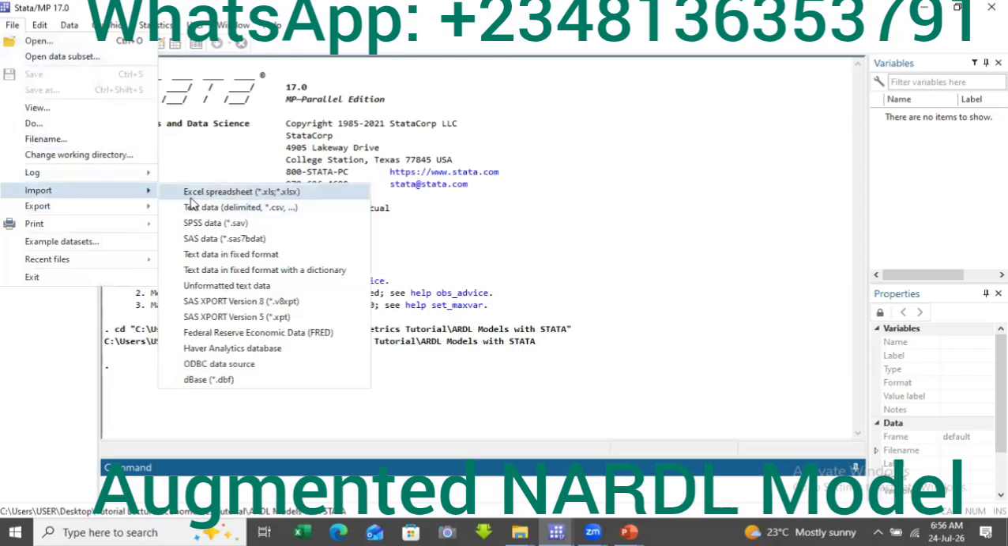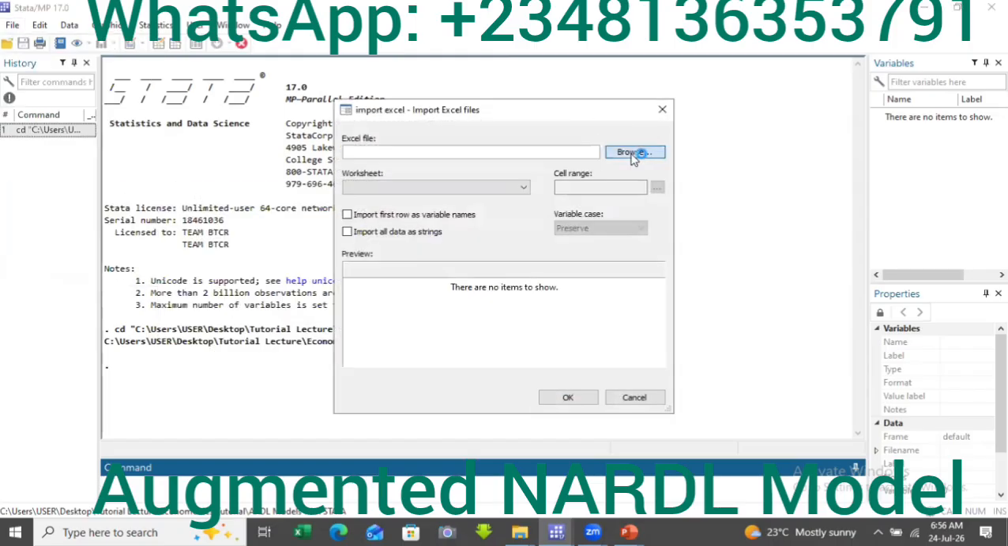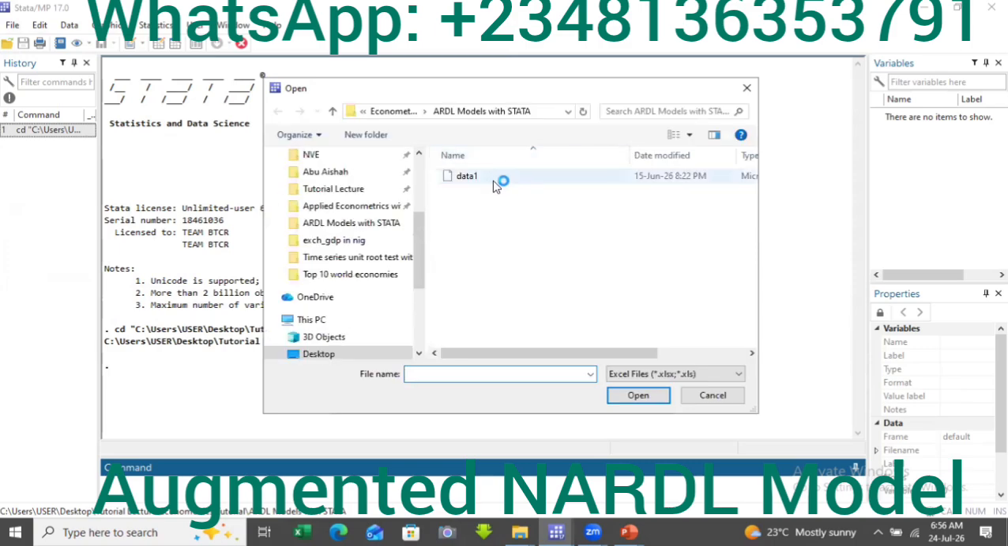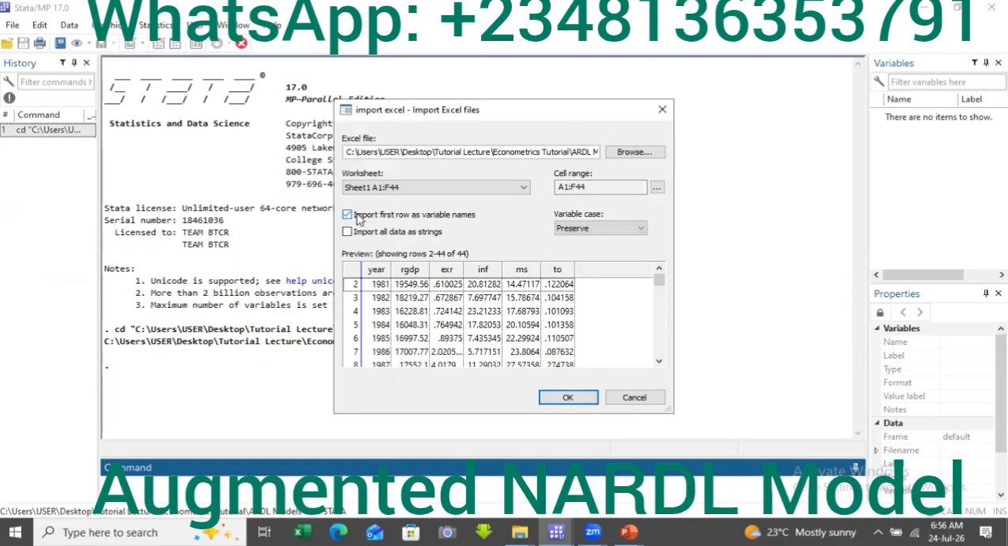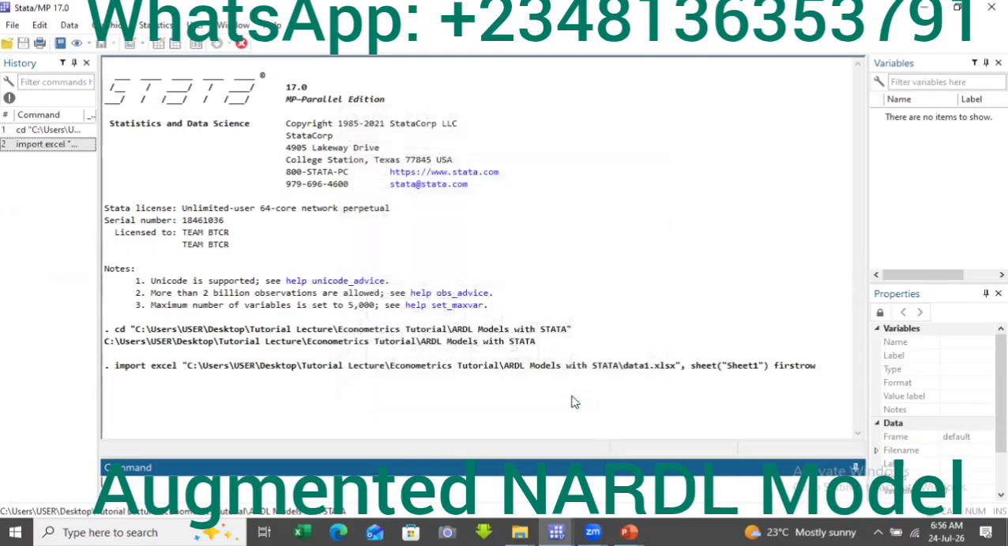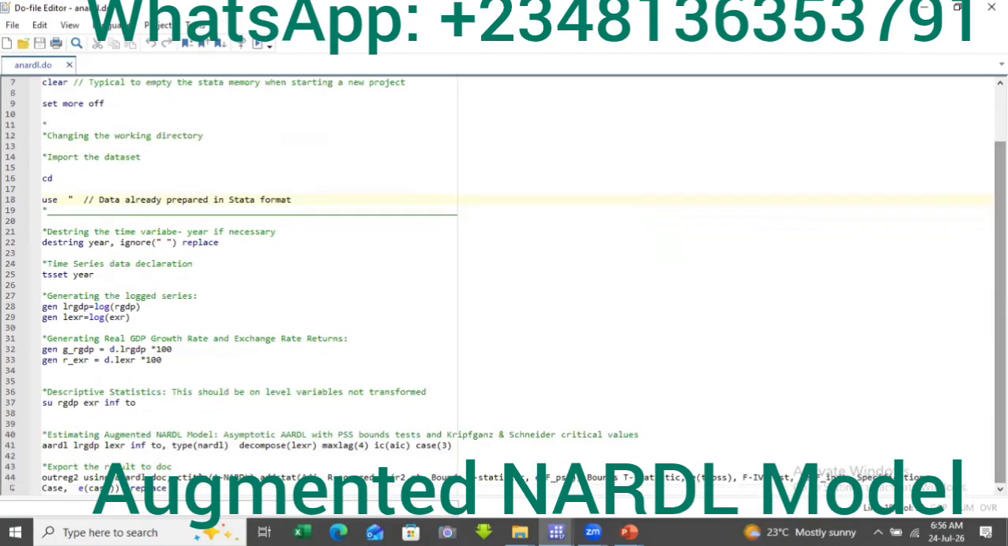So import dataset, then it's an Excel file. I click on Excel, then I click on browse, which takes me to that working directory. You can see this is the dataset, data one. Then I click open. Then I check this first box, import first row as variable names. Then I click OK. Then I go back to my do file. Wherever I want to carry out the analysis, whether ARDL or NARDL, the first thing is to declare my dataset as time series.